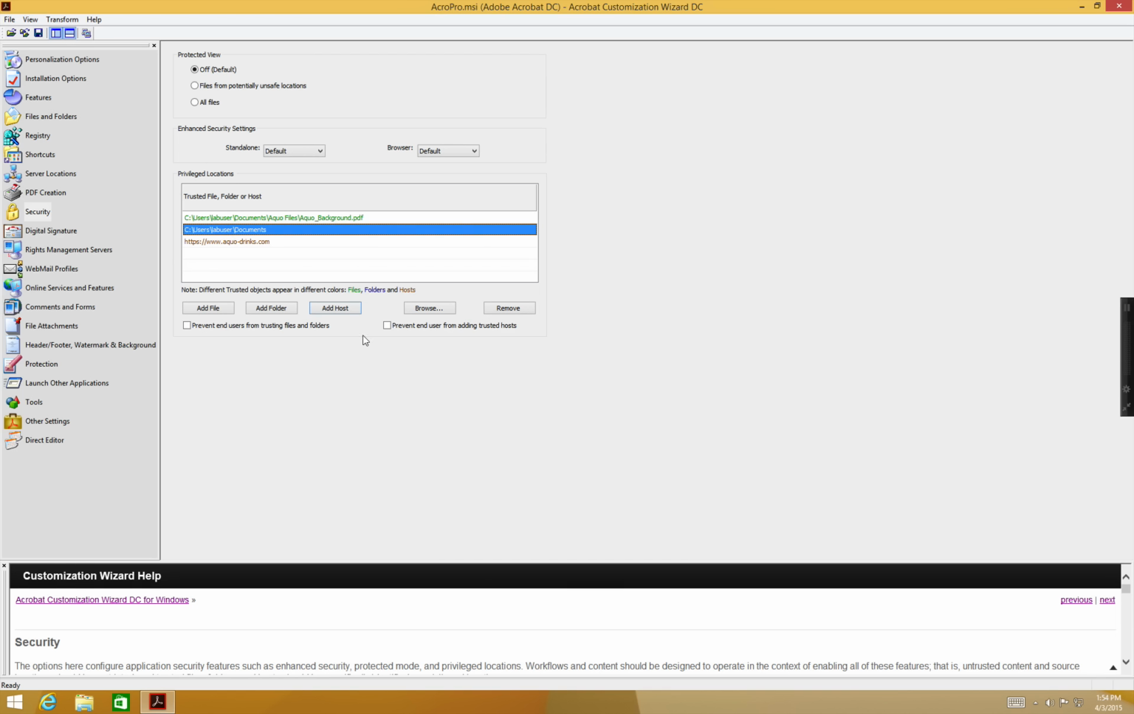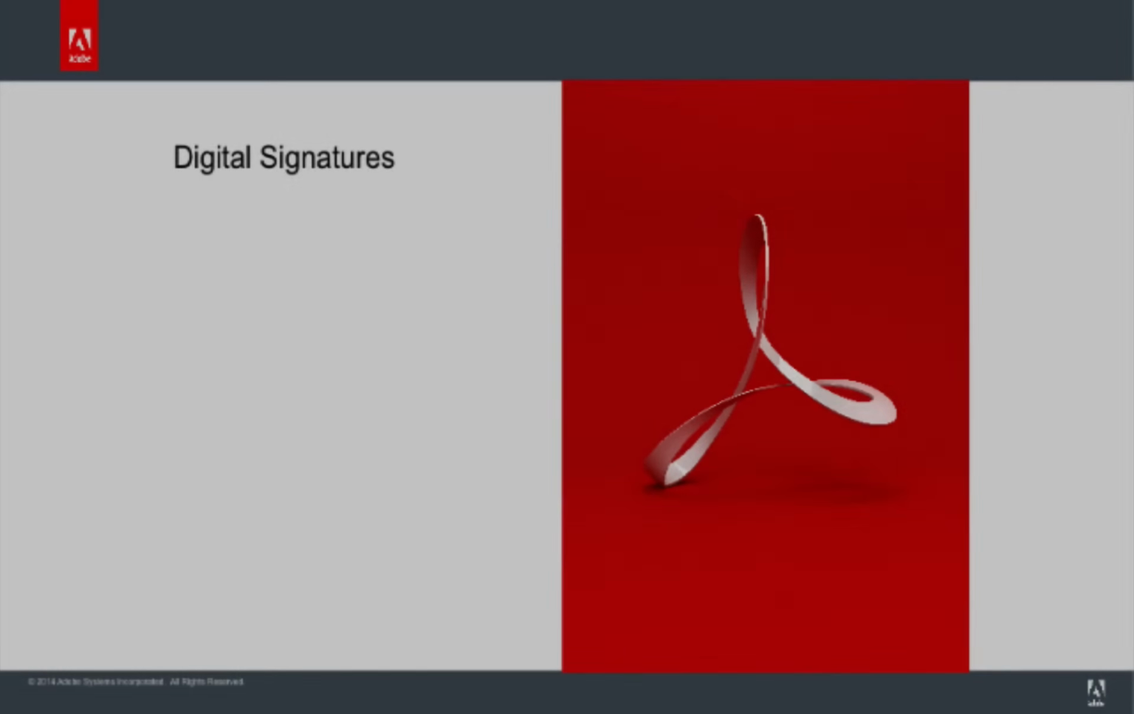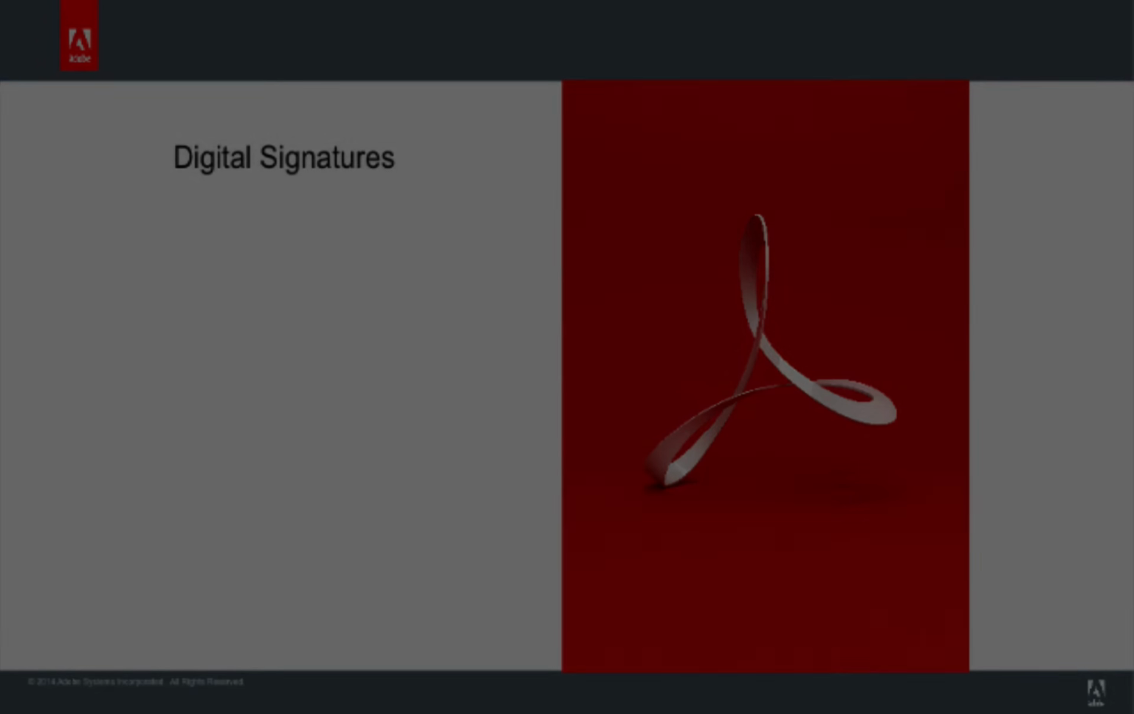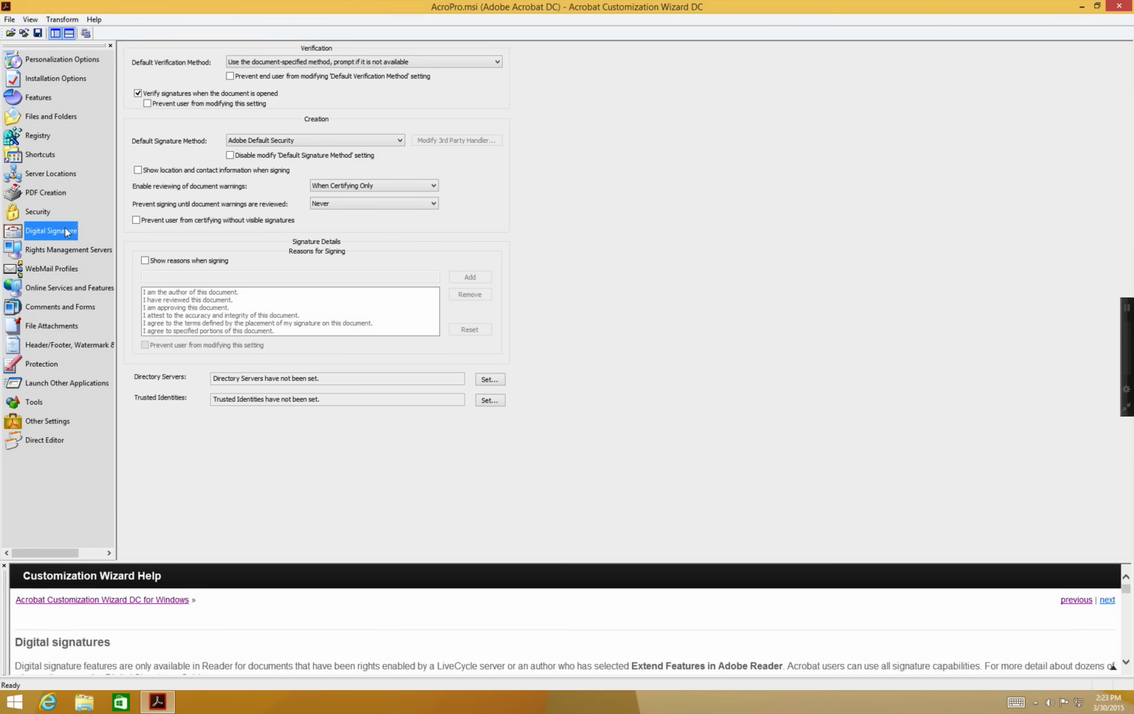And there we've added all three. Now, note you can prevent end users from changing these settings for files and folders or for trusted hosts. This is the digital signature panel.